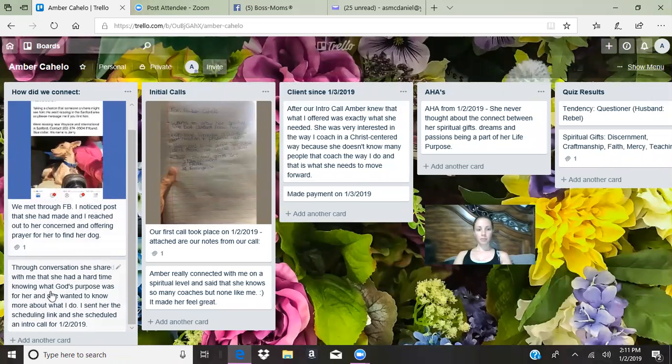And then I make notes here, how we got onto a professional level where I started working with her. So then I have initial calls. These are all the calls that I had with this client before she became a client. So here is our initial call list. Like I said, I write things down in my journal, and then I take a snapshot of it, and then I upload it.